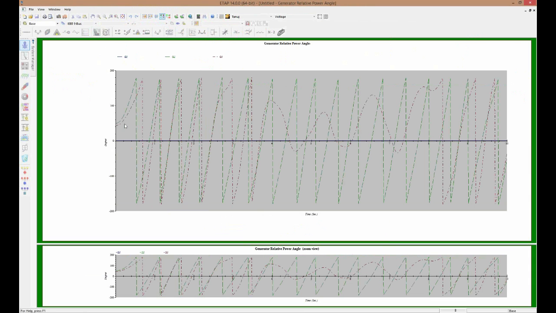If I look at the relative power angle, you can clearly see that the system has become unstable. Two of the machines have gone out of step. In fact, the third one is the reference machine, hence you will not see any rotor angle shift for the third machine, because it's the reference, so it's at 0 degrees. But the other two machines are out of step a few milliseconds after the fault is initiated.